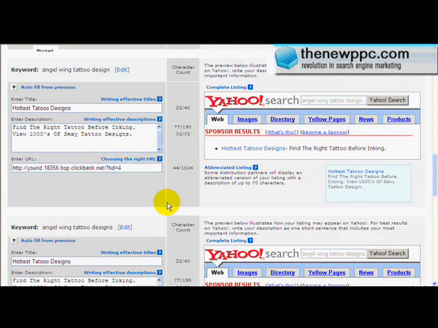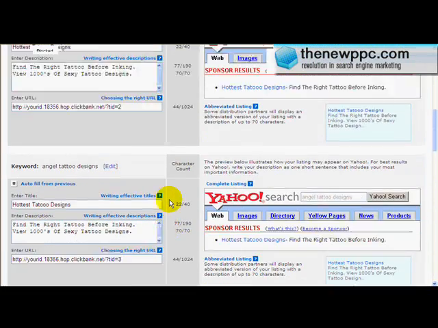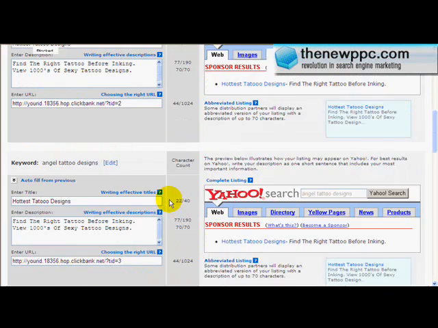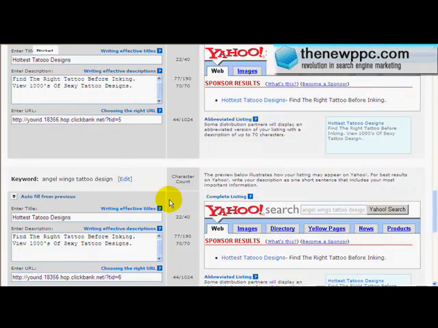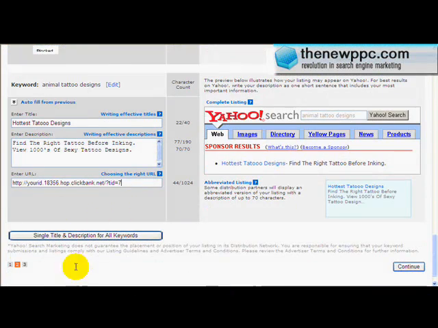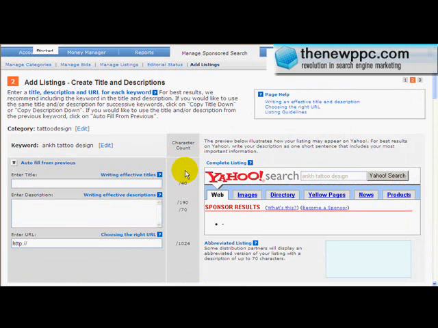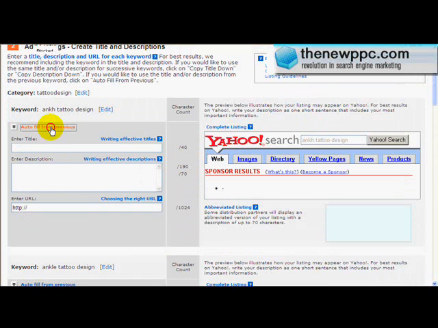So if you had a landing page, you would be sending traffic to a different landing page for each of these ads. Exactly, and you don't have to do it this way. Yahoo does have an option where you can do a single title and description for all keywords. If you click continue the way we're doing now, it's going to actually pull up the next set of 8, 9 keywords or whatever it is, and you're going to have to do autofill from previous. That's a pretty annoying process.